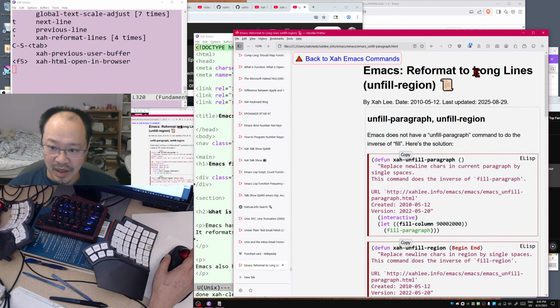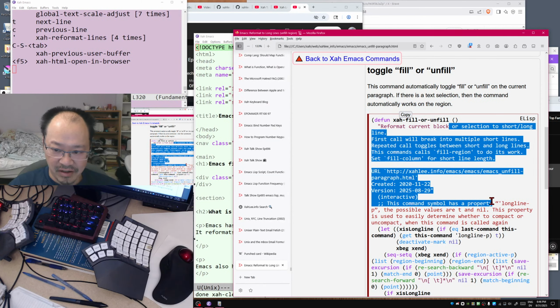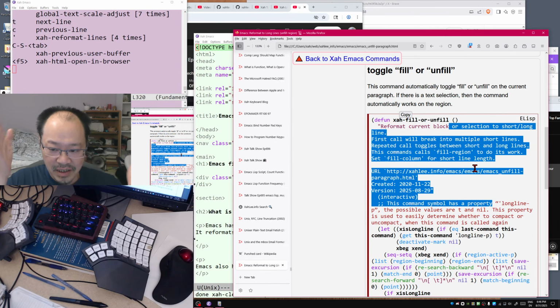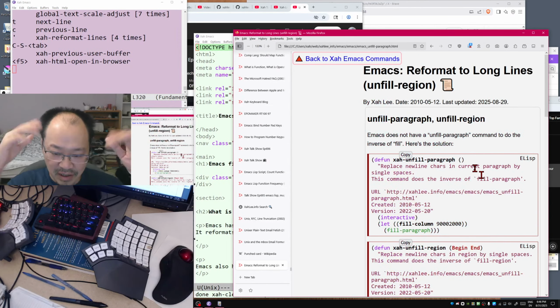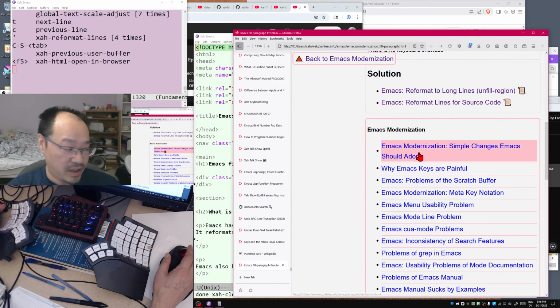Reformat to long line, unfill region. So you've got unfill region and unfill paragraph. And you also got a command that just toggles. If the current line is very long, it just does fill. If the current line is multiple lines, it just does unfill. Okay, and also you don't have to make a selection first, because with fill region you have to make a selection first. So these are very convenient.